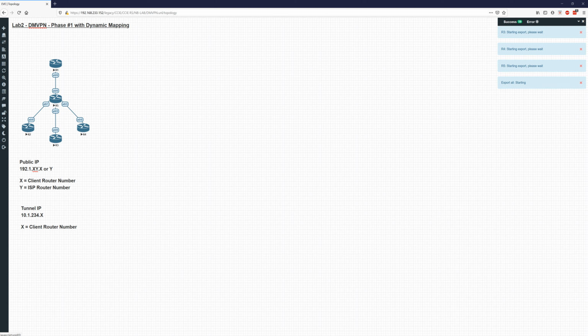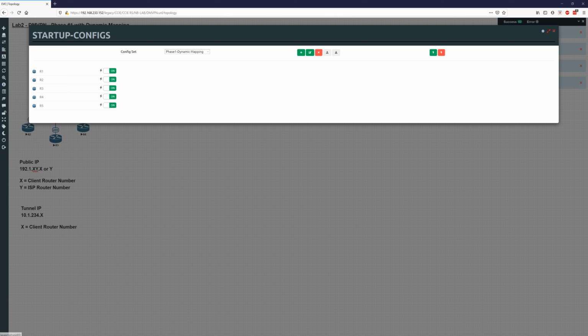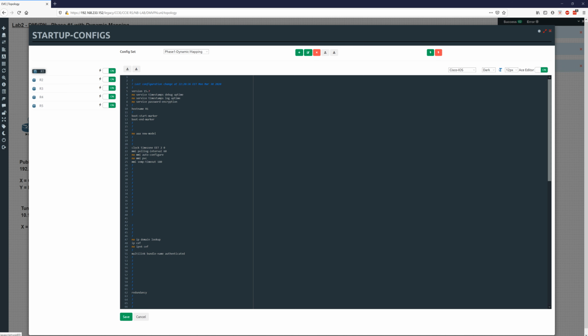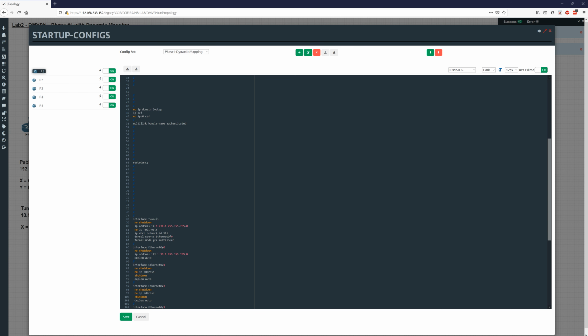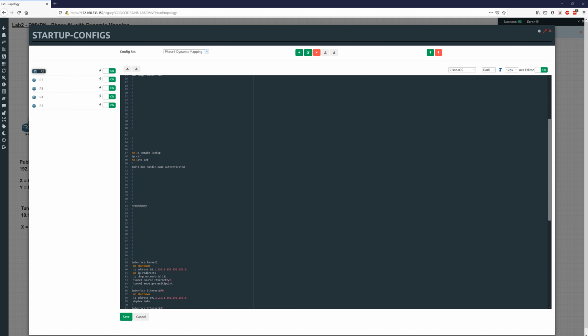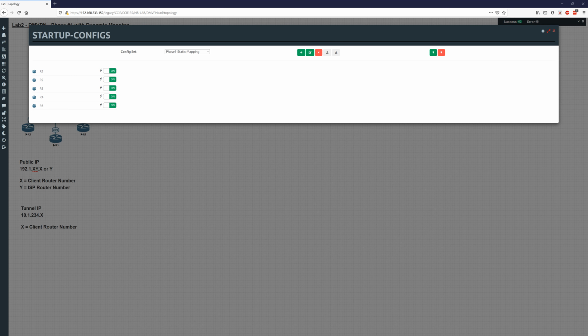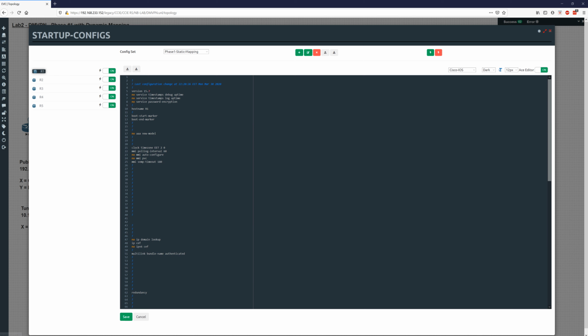Export all is starting. Export all done. Let's go to startup. This is dynamic mapping. I should have phase 1 dynamic, right? On the phase 1 static mapping, I made a mistake here. So let's see what we have here.